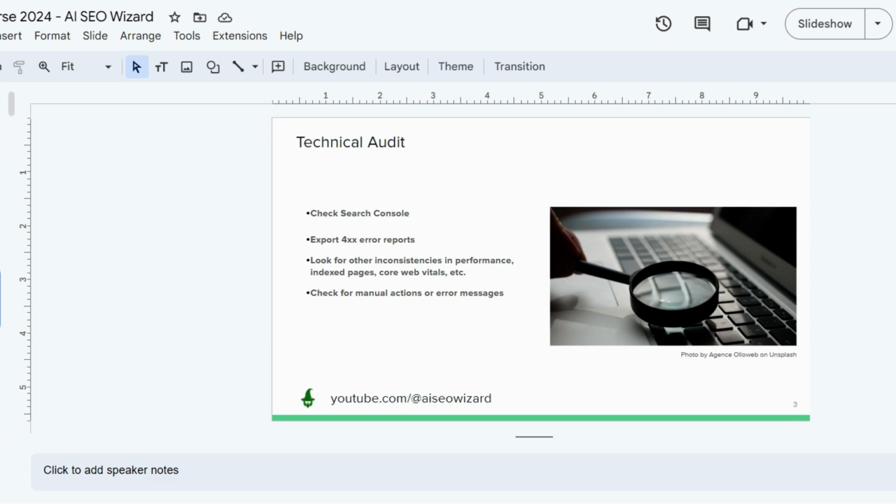So the first thing you want to do is check out Search Console, export the 400 errors and any other error reports like discovered, not crawled, etc. And then you're going to want to look at the performance, index pages, core web vitals, all of that for any kind of inconsistencies. So when you're looking at the performance, look for drops in traffic or spikes in traffic to see if you can attribute what those are from. And you can use filters in there as well.